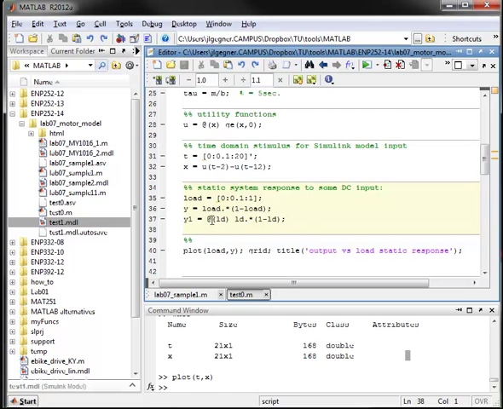So one of the other things I wanted to include here was, besides running a Simulink model and then returning the data from the Simulink model back to MATLAB, which I've yet to show you, I also wanted to actually generate some data within MATLAB. So here I have some input, some load, and I'm stepping it from 0 to 1. And I'm defining some output y, and it happens to have some functionality that's related to load. I made it load times 1 minus load.